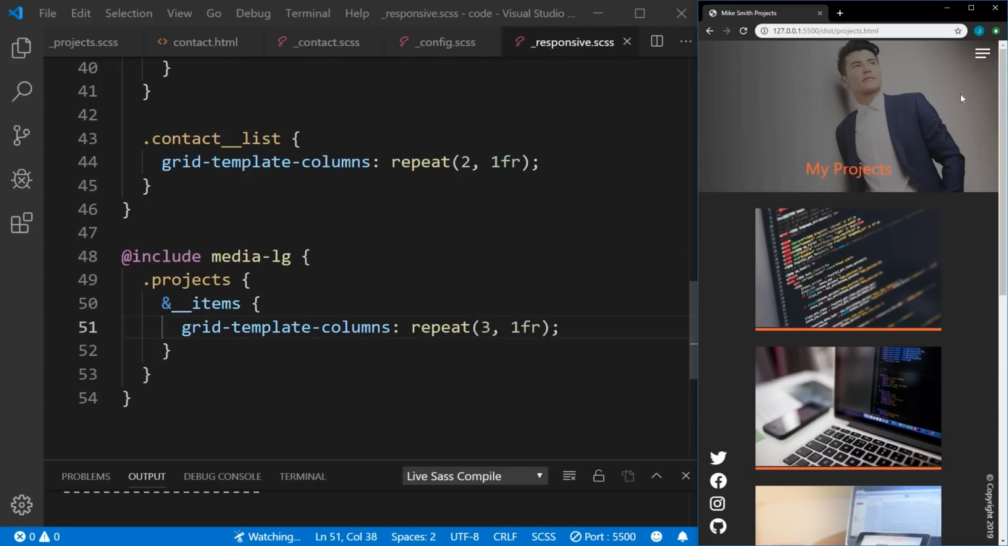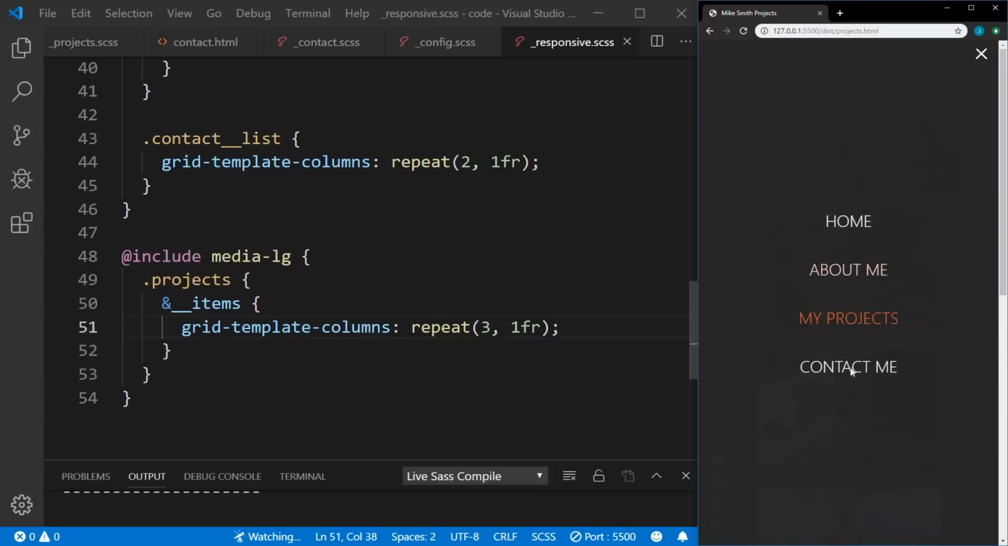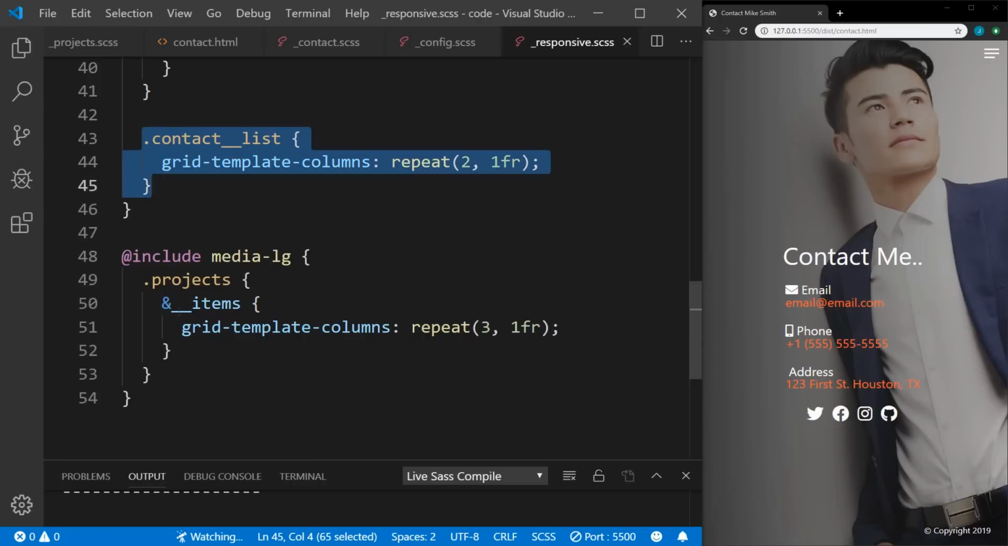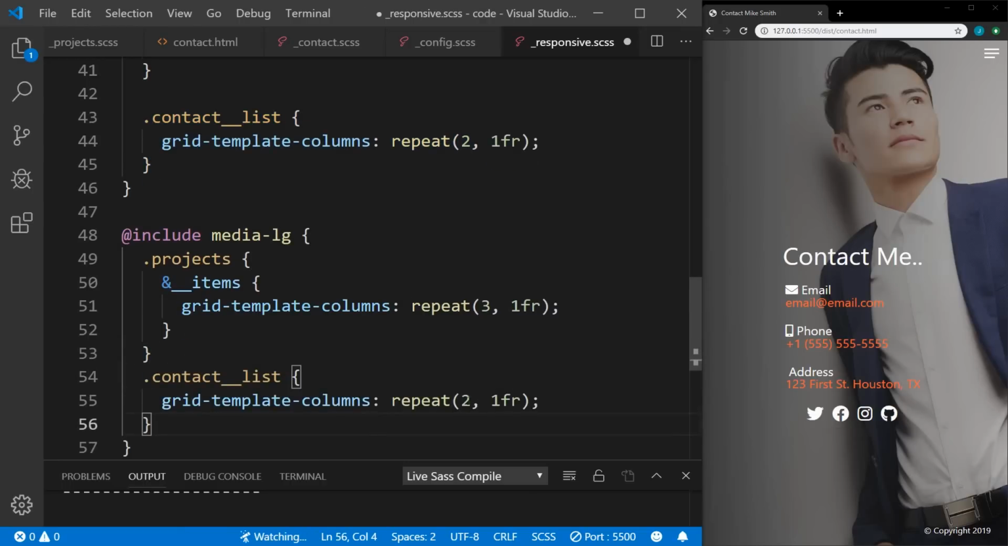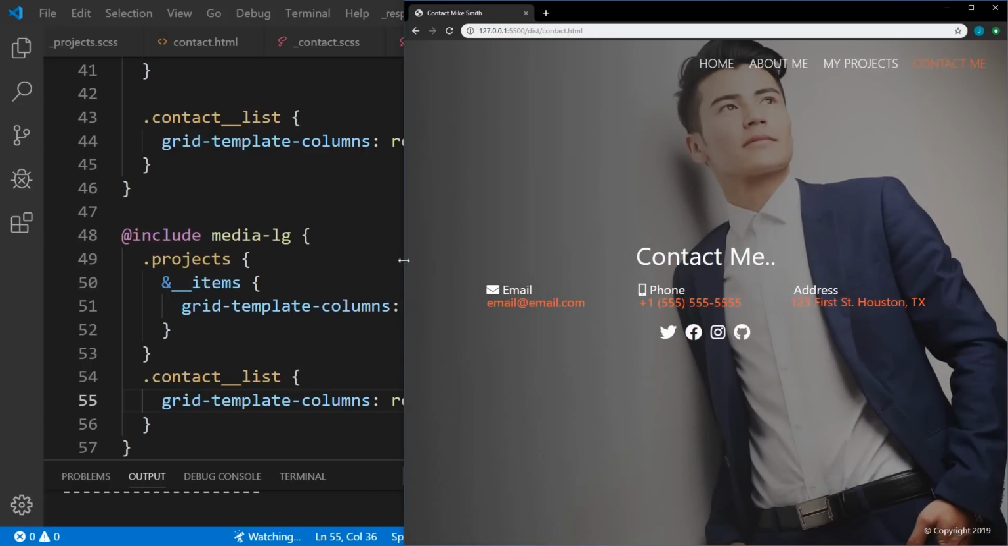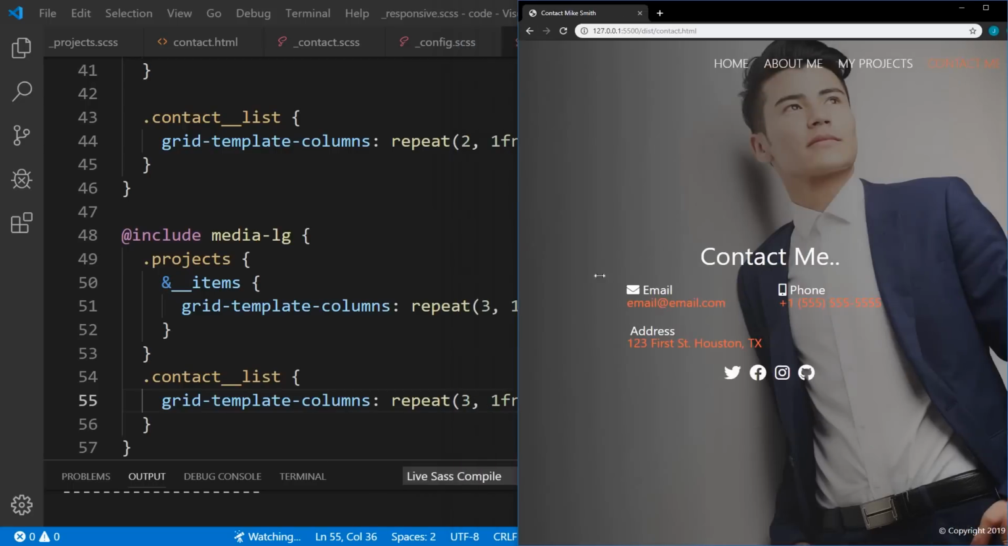Alright, and then let's do the same thing for the contact. Let's change that to 3. So I'll just copy this, put it there, and change that to 3. Save it. 2. There we go. That looks pretty good. That looks good.